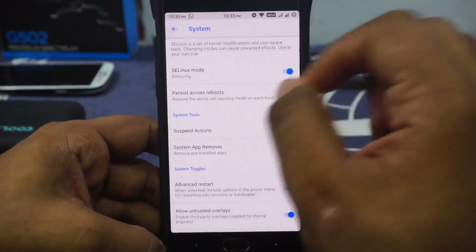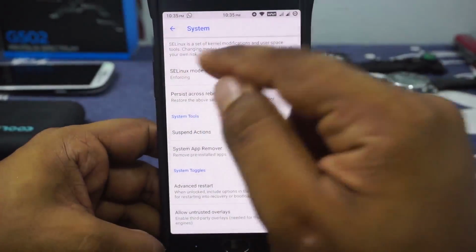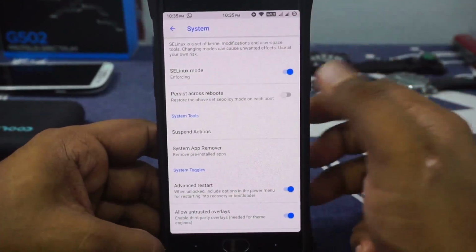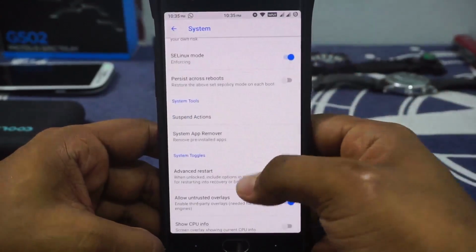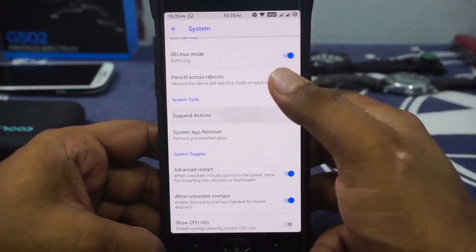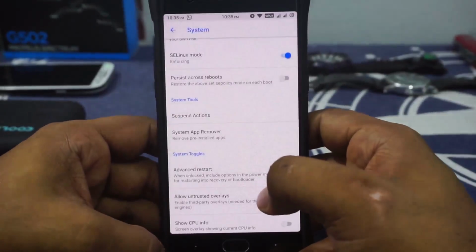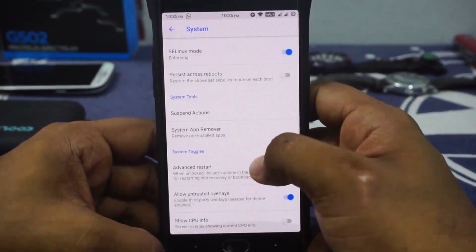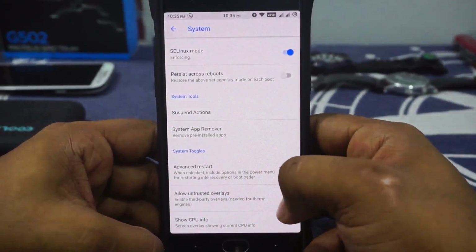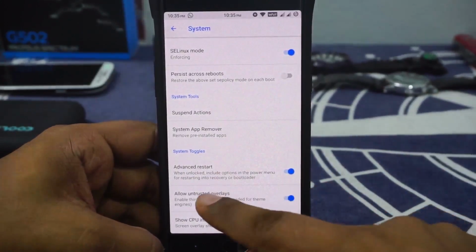In the system options, you can customize the acceleration mode. You can turn SELinux enforcing or permissive by the click of a button, and also persist across reboot. I haven't tried it, but I don't see any reason there. Suspend actions are available if you want to save a little bit more juice when the screen is off. Toggle options are available. Advanced reboot, advanced restart can be enabled or disabled.